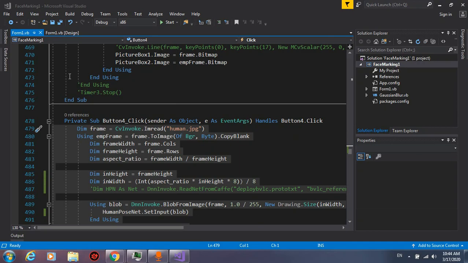Own PoseNet program using only VB.NET, EmguCV 4.0 by the way, and the pre-trained model. I'm gonna link all of the libraries and models down in the description. So yeah, let's jump right to it.